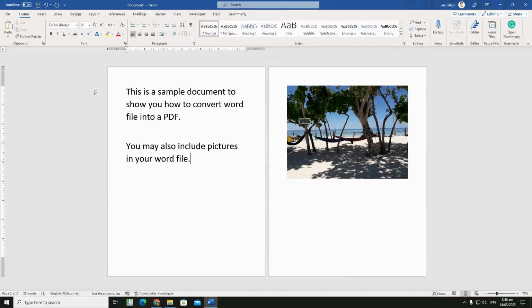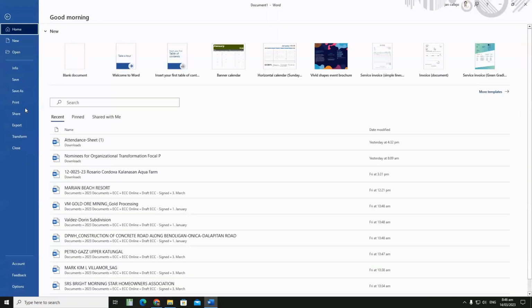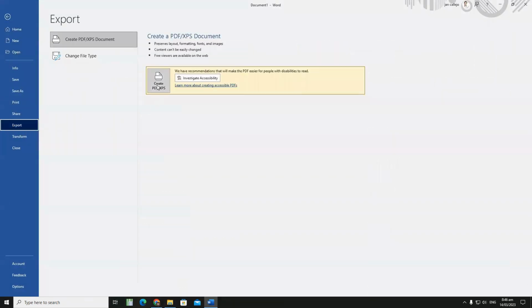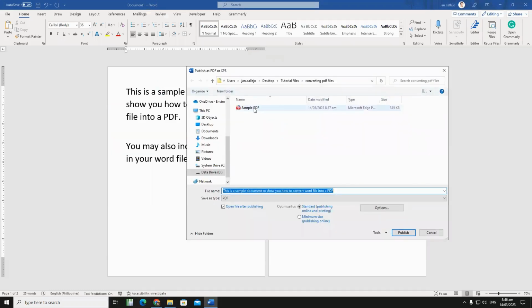In the menu bar, select File. Then, look for Export in the options on the left menu bar. Click the button Create PDF/XPS to proceed. Save the file to finish. Congratulations! You now have a PDF file of your document.